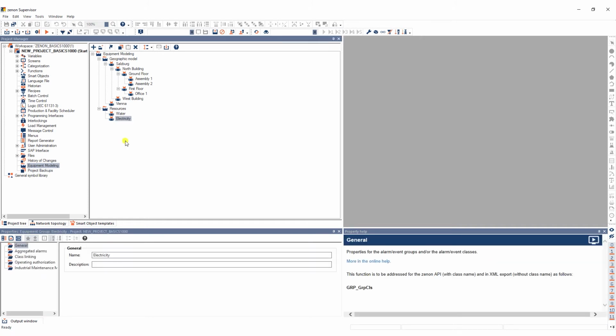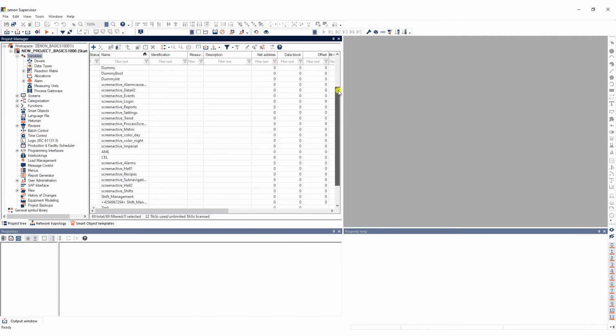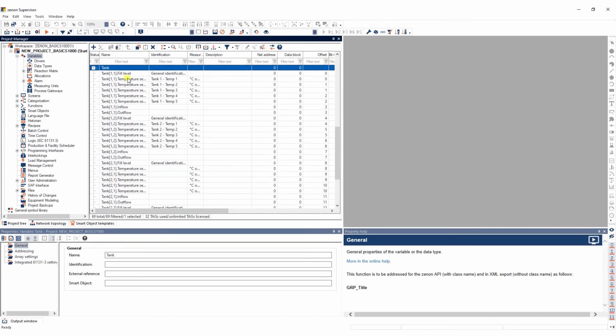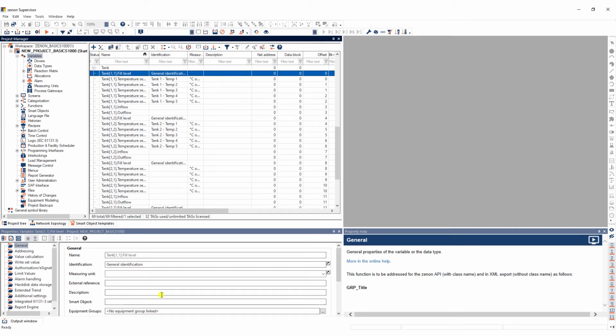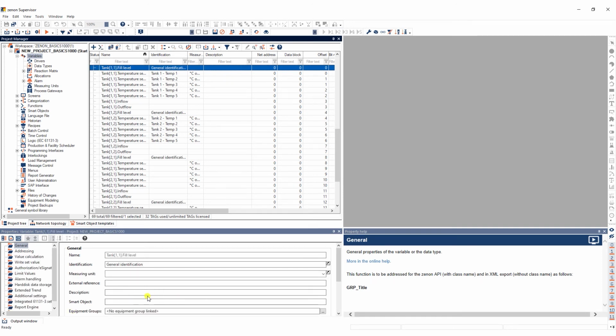Now you can go ahead and use the equipment models. You can link them to various objects in Xenon. Most commonly, equipment groups are linked with variables. Every variable can be linked with one or more equipment groups. To do so, go to the Variables Properties window and select the equipment group under General Equipment Groups.